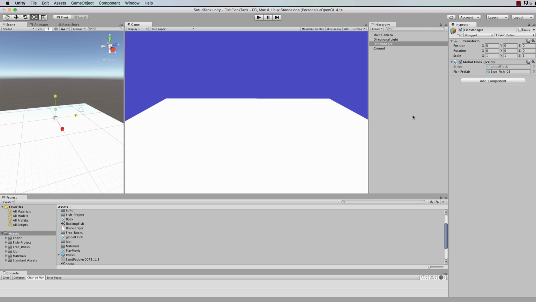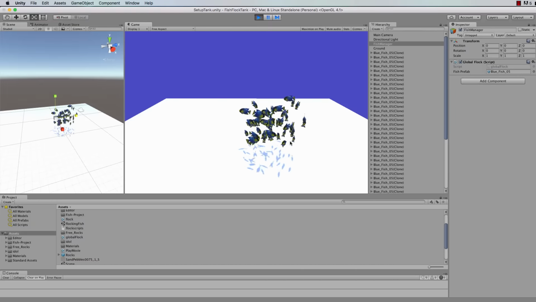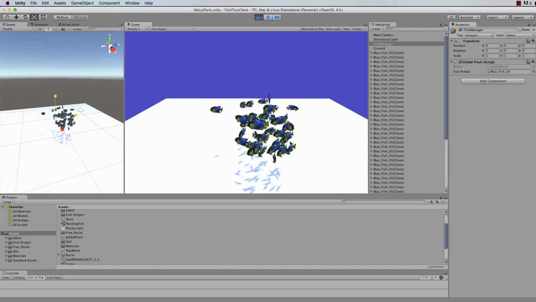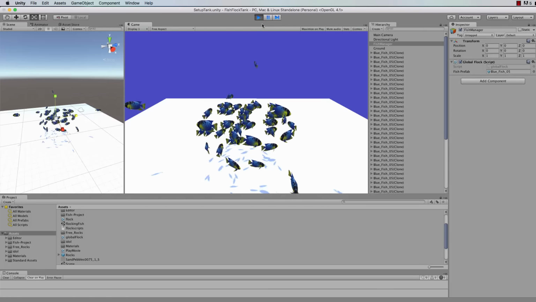This tutorial continues on from the previous one where I used the flocking algorithm to create some behavior in some simple fish models. So here's our fish models here. You can see that they're flocking and they also have some minds of their own, and you can see that they'll swim off in different directions as well.